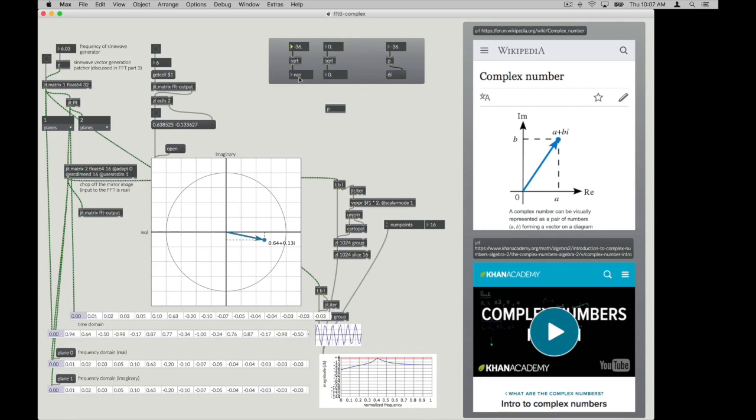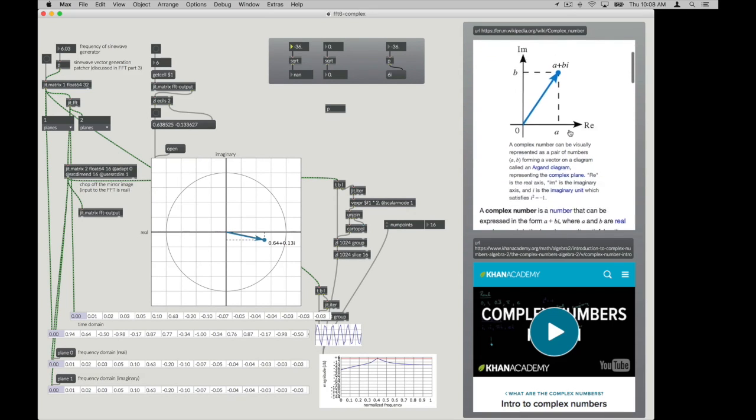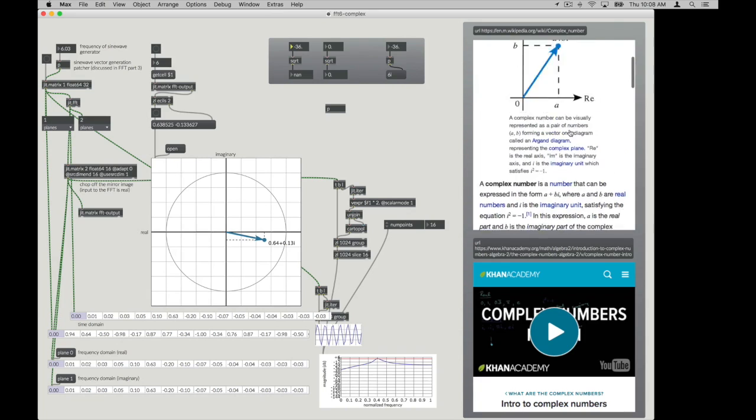So if we were going to add, say, negative 0.75 and 2i, we would just express it by writing negative 0.75 plus 2i. And over here in this right column of this Max patcher, I've included two references so that you can get more information about complex numbers if you want to review them. One is the Wikipedia article. You can see a plus bi here. A is the real, bi is going to be the imaginary part. And the whole Wikipedia article is in here.